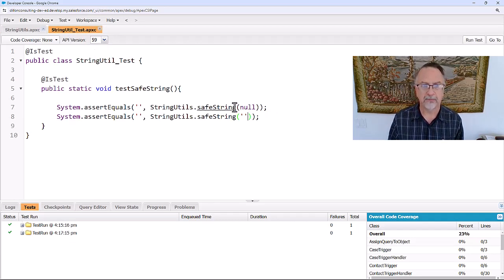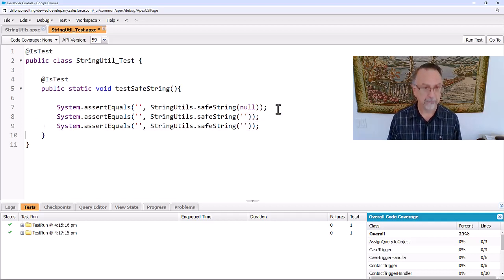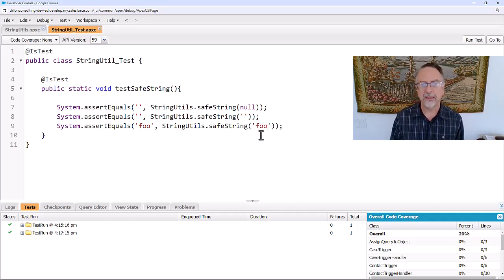Yes, we got the case where it's null, and we got the case where we pass in an empty string. And even though we don't need to do this next step, we really should pass in something that has an actual value. So if we pass in a string that's got the content of foo, we expect that to be returned. In a way, this is the same test as this one, but it's always good to take a couple extra steps when we're testing our code.